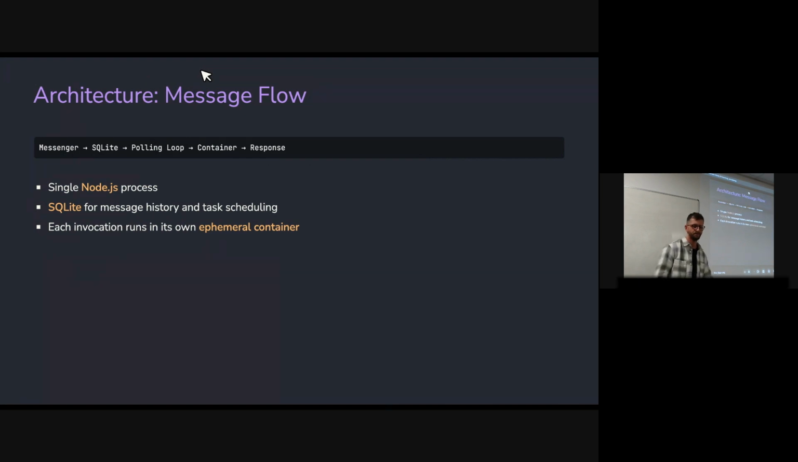So let's say a little bit about the message flow. We have the chat interface. We have an SQLite where all the message history and task scheduling is saved. We have a polling loop, which is a loop that tries to execute all the recurring tasks that we have. And all of the rest of the invocations are done as ephemeral containers.